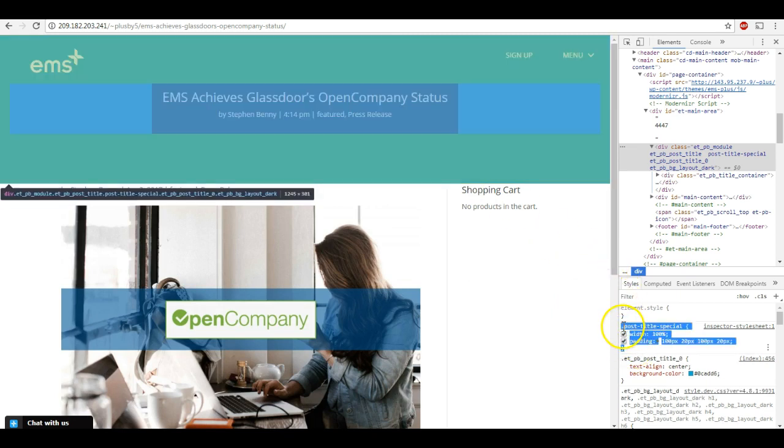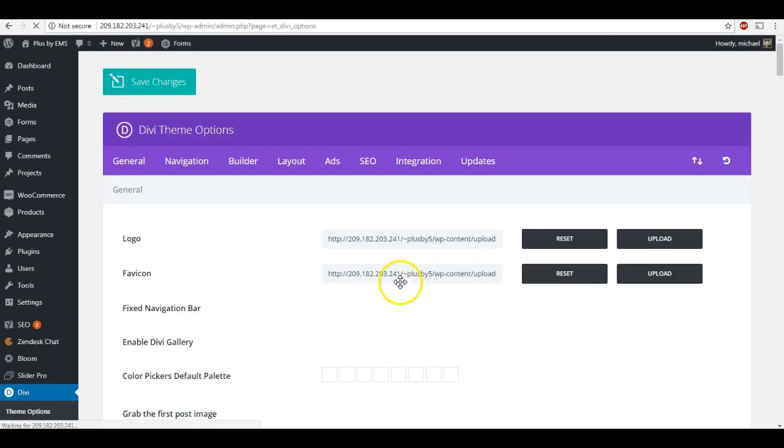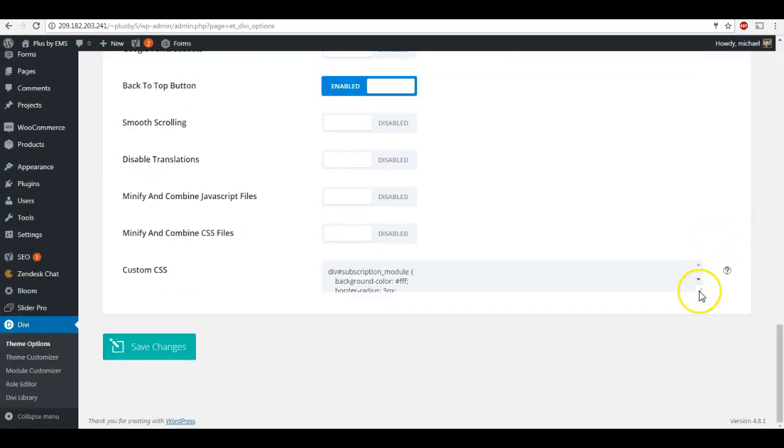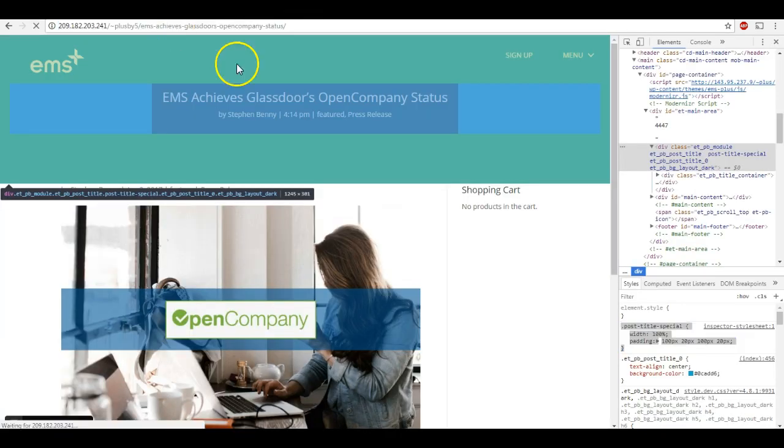I'm going to go ahead and copy that CSS. I'm going to go to my Divi Theme Options or style sheet, wherever you want to save your styles. I only have a few in here. Save that. Go back, and it should save it there.